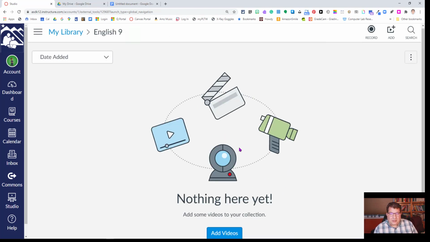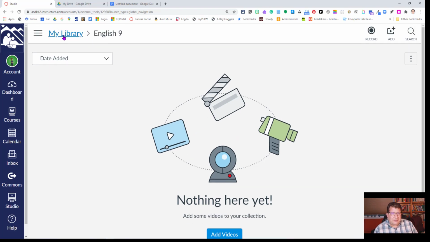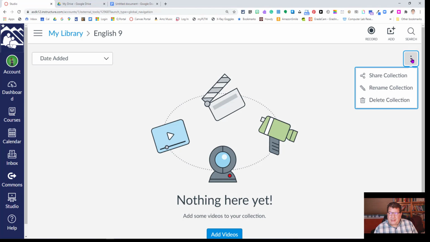So now I'm here, and you can see it says nothing here, because if you look in the breadcrumb navigation up here, I'm no longer in my library. I'm in my library and inside the English 9 collection. So I can click Share Collection, Rename Collection, or Delete Collection. So it's kind of nice if you wish to share collections with other people.